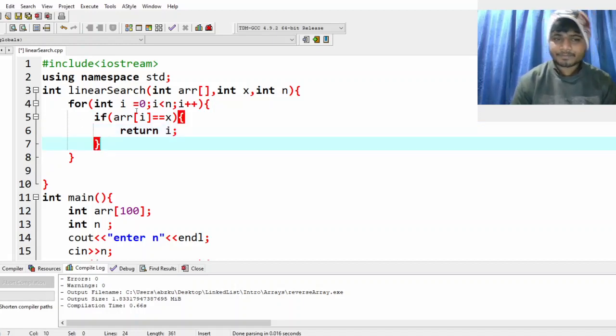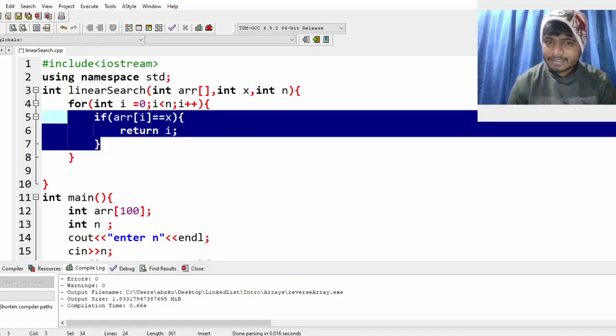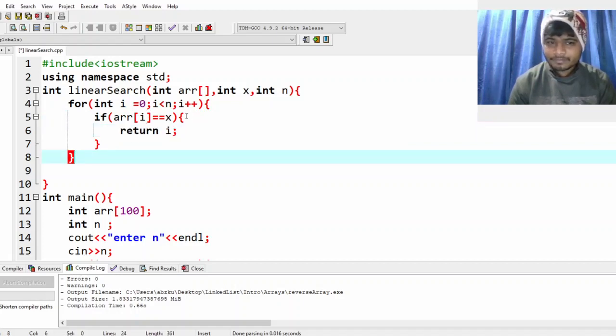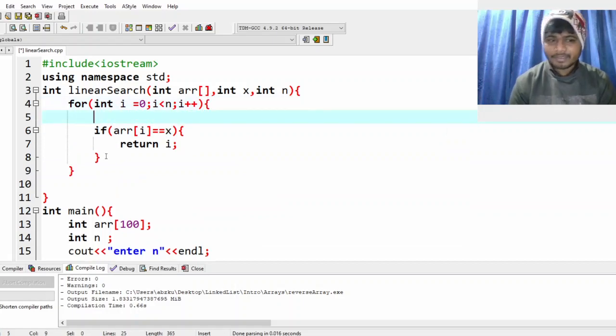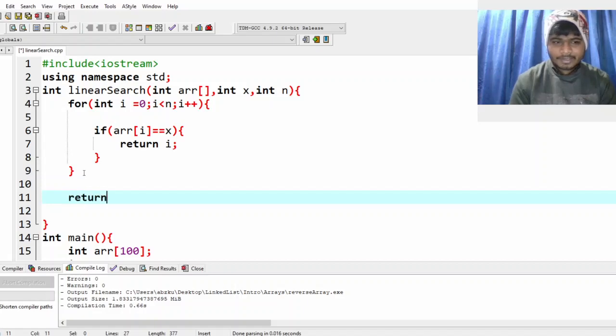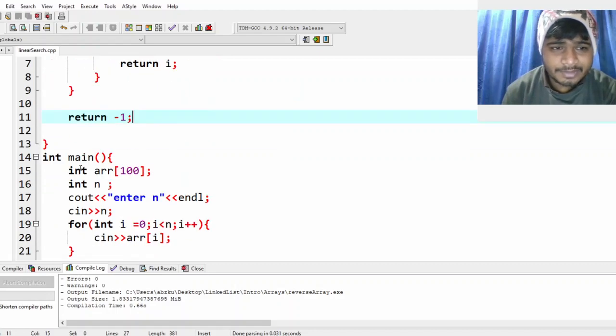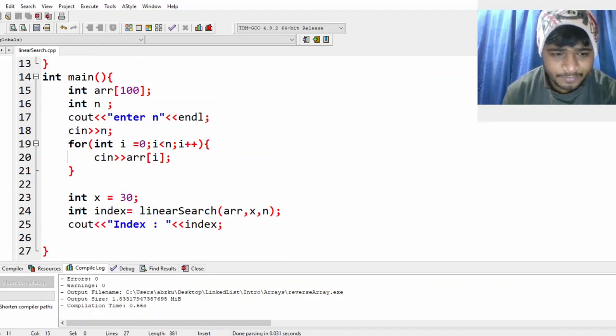Makes sense. I will check all the values. In case any of them is equal, then this will return me the index. If in case the loop is over, that means obviously it did not find the value. So I will say to the user, hey, I did not find anything, so just return -1. Making sense? I think it's simple and you can understand this, right? Let's check whether it's working or not.